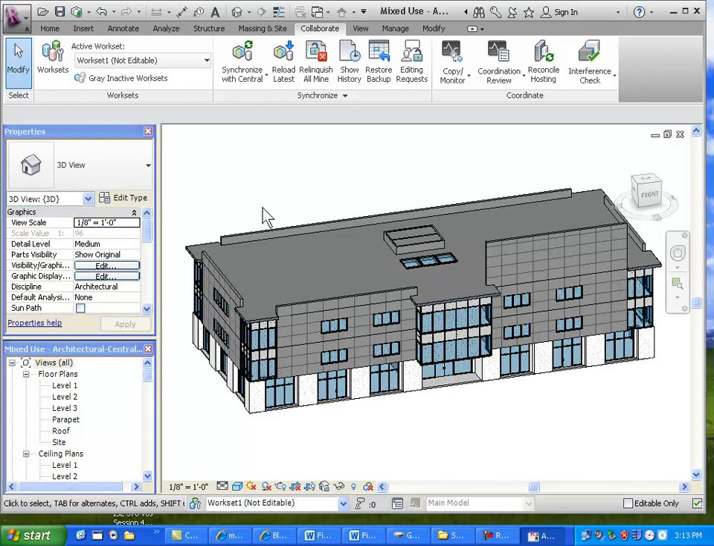Okay. Now, how about the other way? Why don't one of you make a change to an element? Okay, did you make a change? And after you've made that change, go ahead and synchronize it with the central. Did you synchronize? And then what'll happen is after you synchronize, so you got it synced back?